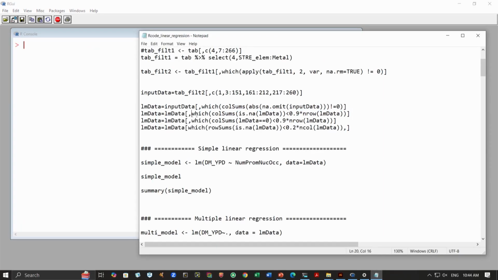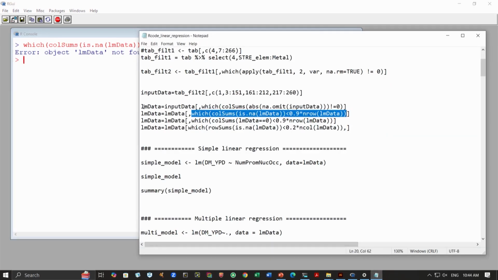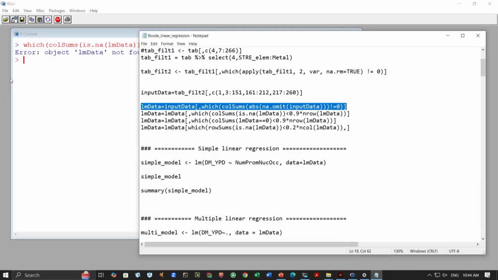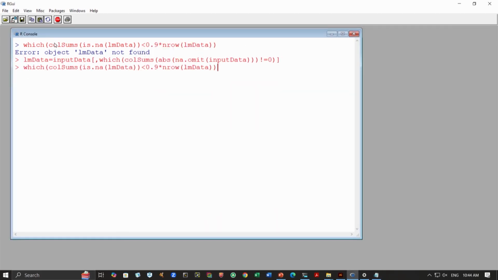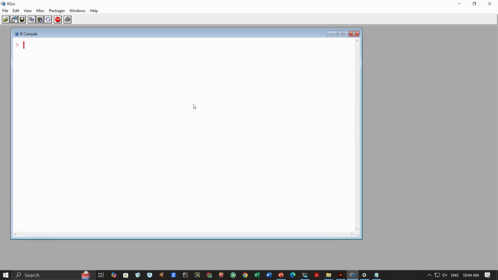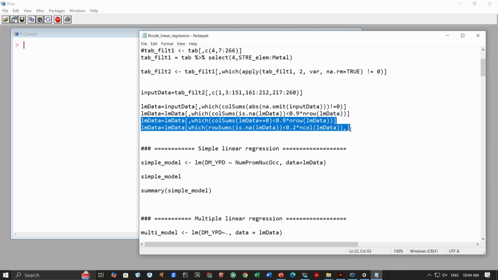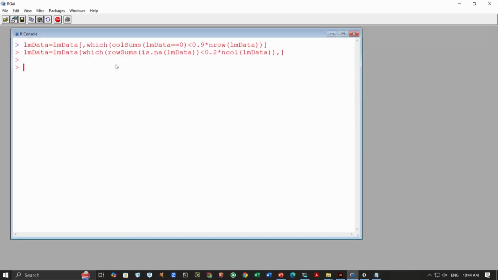You can also run this, and see how many NA values there are; take the sum, and that sum should be less than 90% of the number of rows. The LM data is not there, so it is probably not running. So, let us run this first, generate the LM data and then look at this. All these filters are applied so that we get cleaner data. We will apply these filters and see what happens at the end, and finally get the LM data.